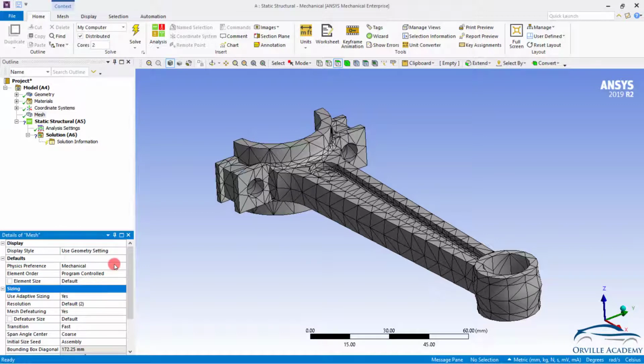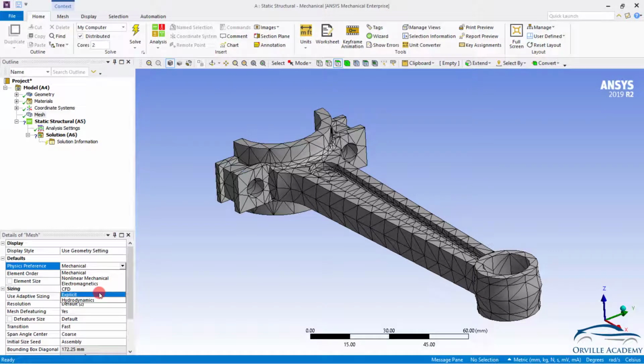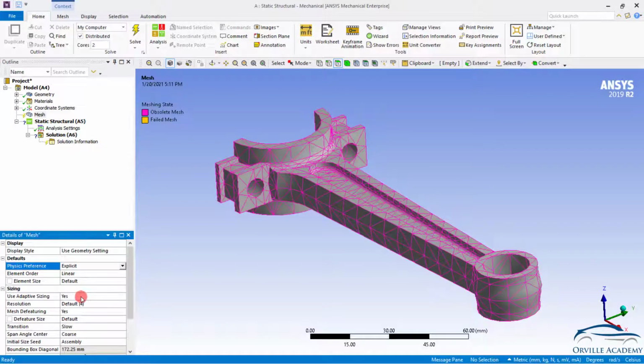If we set our physics preference to either mechanical, electromagnetics or explicit, then automatically the adaptive size function will be activated. But if we set the physics preference to something other than mechanical, electromagnetics or explicit, let us set it to CFD, then as you can see under the sizing, by default the adaptive size function gets deactivated. As of now, let us focus on the adaptive size function.